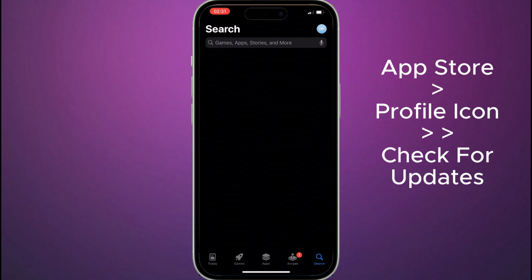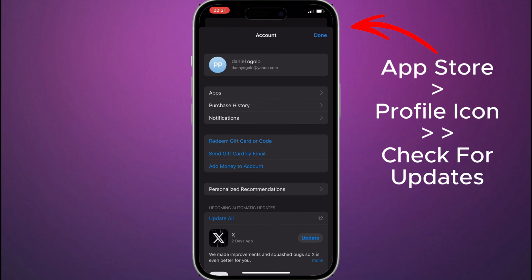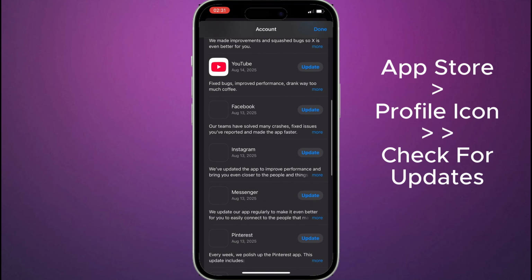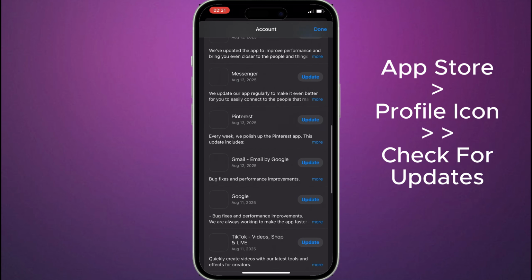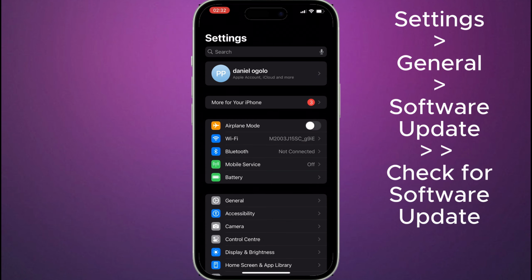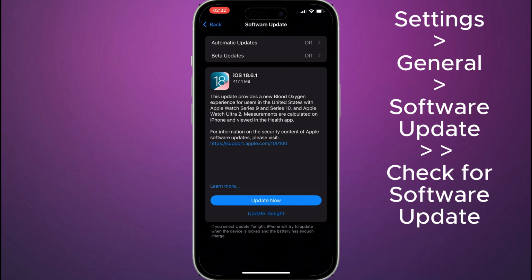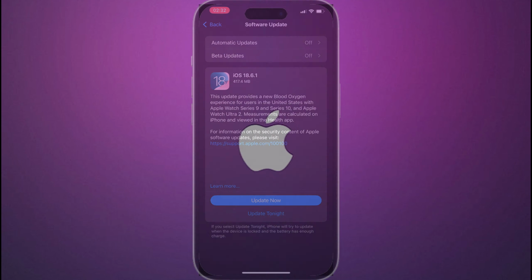Updating the Mail app is another option. Open the App Store and tap on your profile icon. Scroll down to see if there are any updates available for the Mail app, and install them if there are. Also, go to Settings, then General, Software Update to ensure your iPhone is running the latest version of iOS.